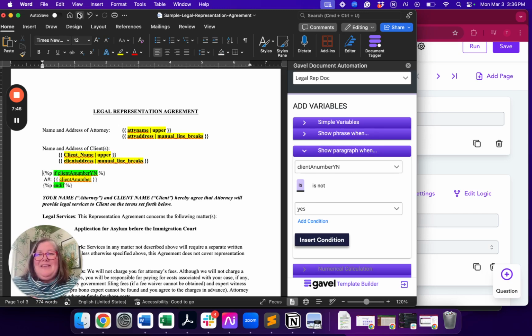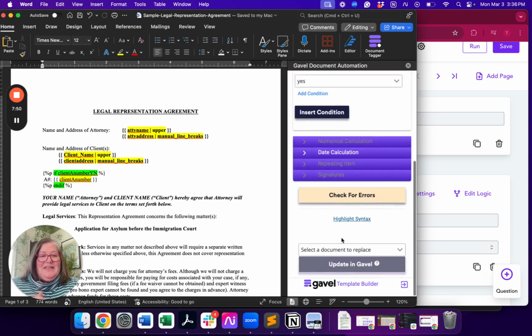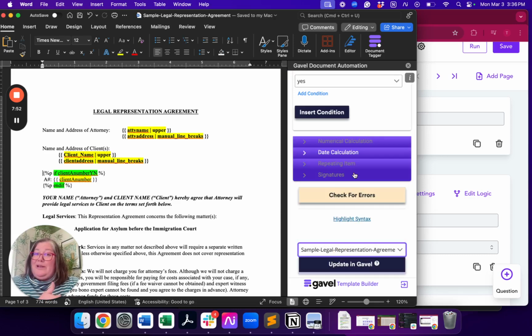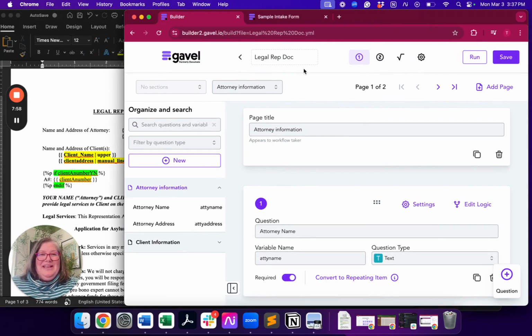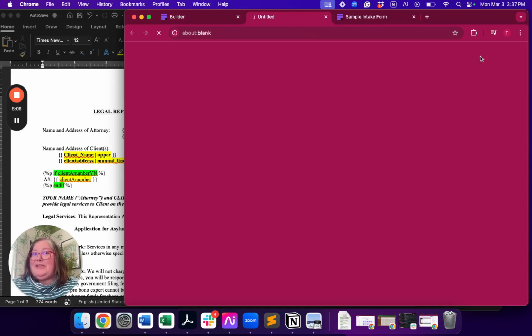So I'm going to go ahead and save this simple document here, and then I'm going to find it to replace because I've already uploaded it to my workflow. It's now going to be replaced, done on here. So now I like to go ahead and save one more time because I'm an extra saver. And let's go ahead and click run and see how the magic works.